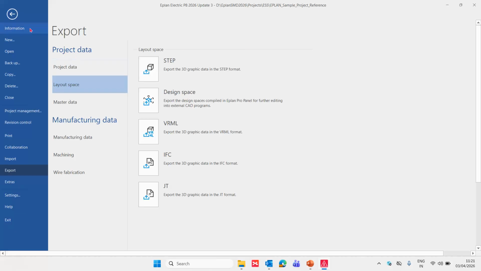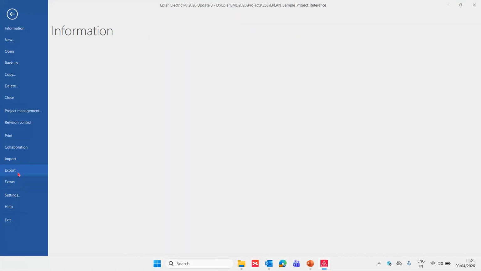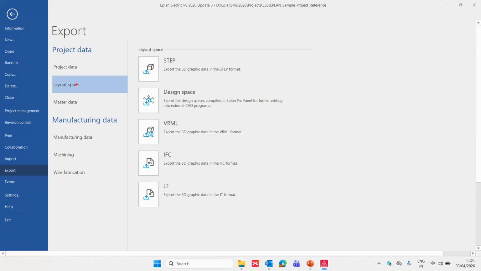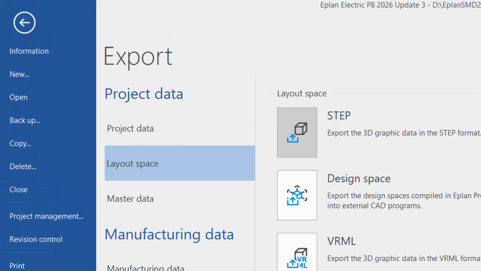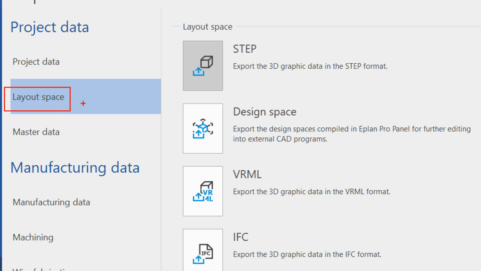So what I did, I went into file, in that file I went into export, in that export, layout space, and there we are in the step. This is very important. As you go to the back end, you see export, and after that you click on this layout space. Then only you will be able to see this step. This is very important.